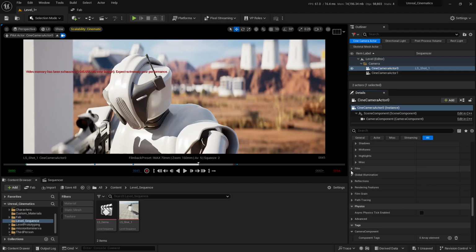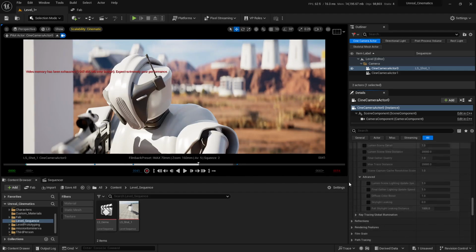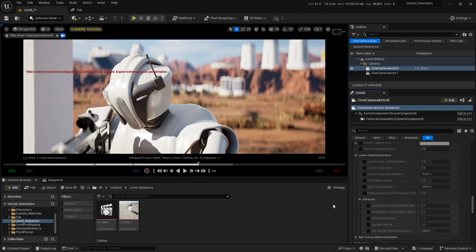Next up in here, I have global illumination. I'm gonna keep the global illumination method to lumen, and I'm gonna keep these settings as well. These settings can help you to increase the quality of your shot, quality of your scene, but they mostly influence the interiors, so we don't really need to adjust them for our course.